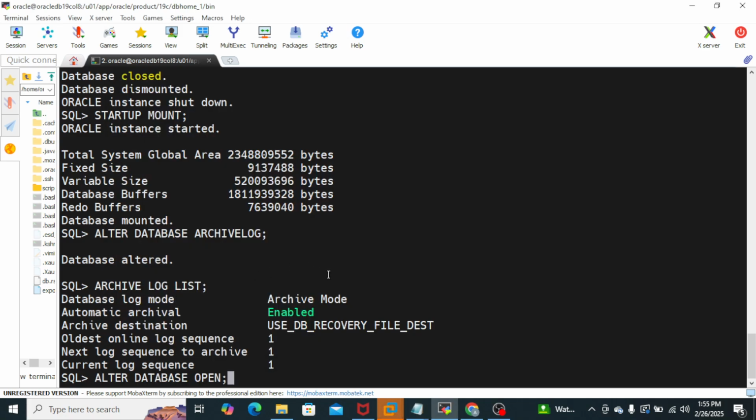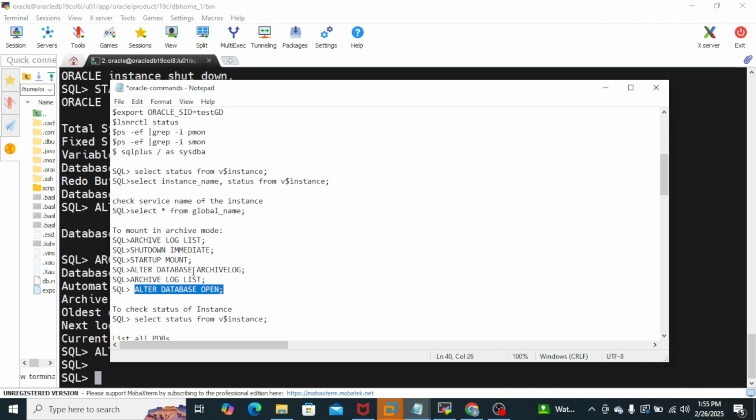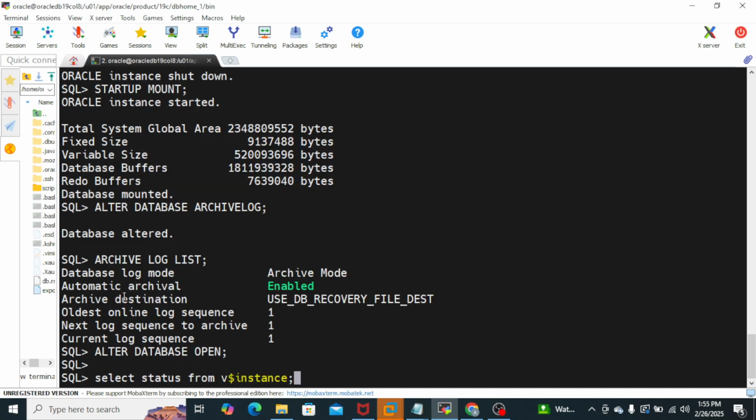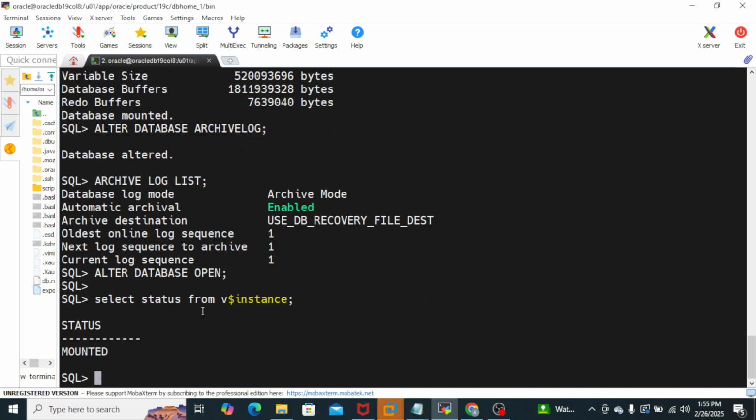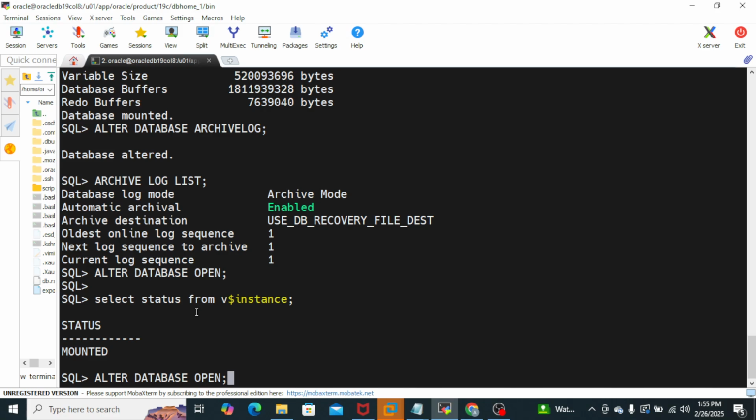If you want to see what is the current state of the database, okay, so this is going to open the database here. So to check the status, this is the command. So it shows mounted, right? The reason is because I cancelled the previous command. So I have to run this command to keep it in the open state.